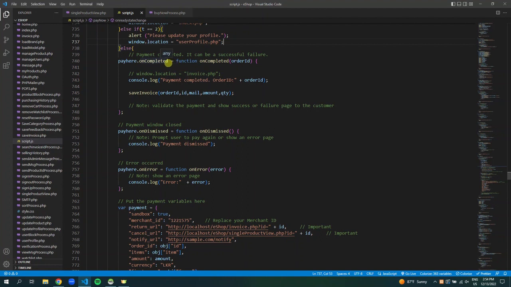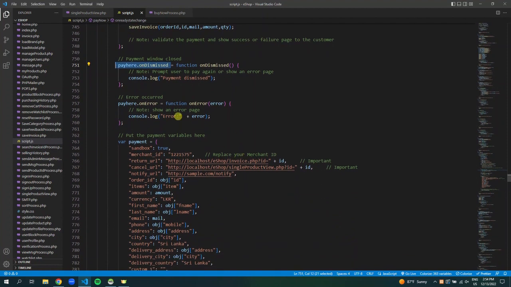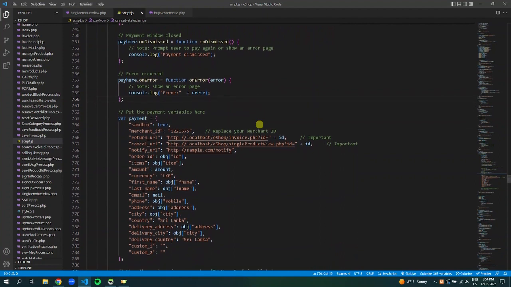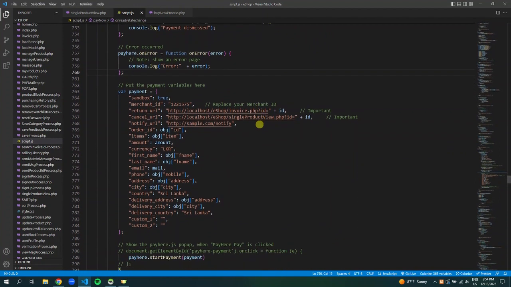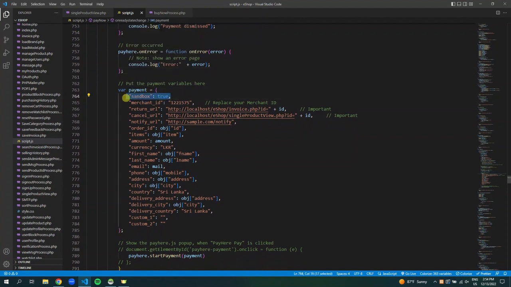So this PayHere on completed gets called when the checkout is completed, and PayHere on dismissed gets called when the user closes the payment dialog before the payment can be processed. Then PayHere on error. So this gets called if the parameters passed in are invalid. Then I created this payment variable, sandbox true, because I'm using the sandbox, and this is my merchant ID.